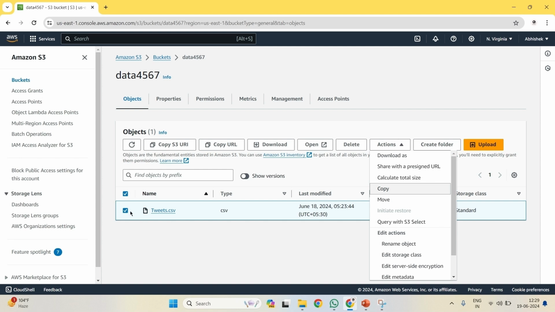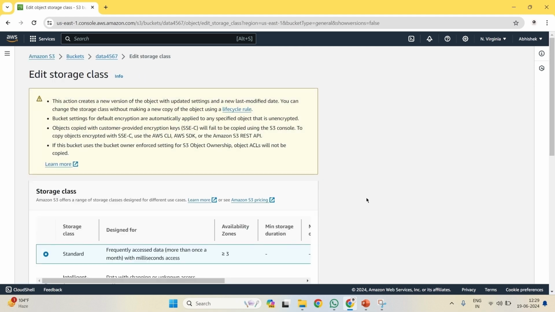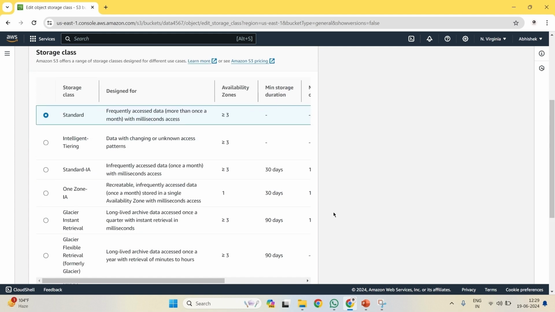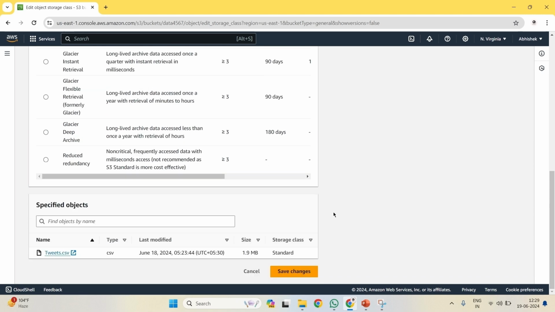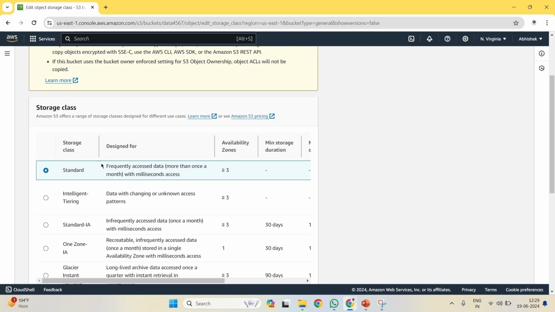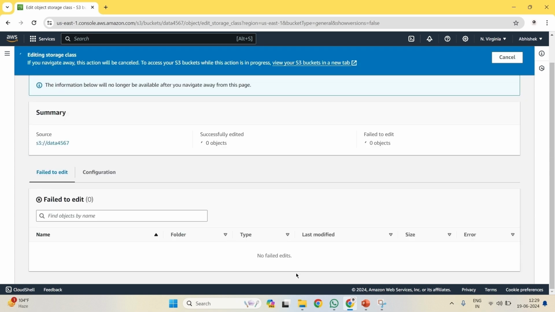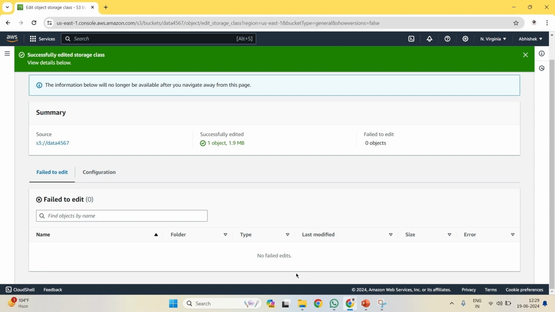Here I will select a file and I want to change the storage class, so I will click on edit storage class. Now you can see various types of storage class here. You can select any one of them based on your use case and click on save changes. Let us say I am selecting Intelligent-Tiering and clicking on save changes. Now our storage class is successfully edited. This is how you can edit your storage class in an S3 bucket.